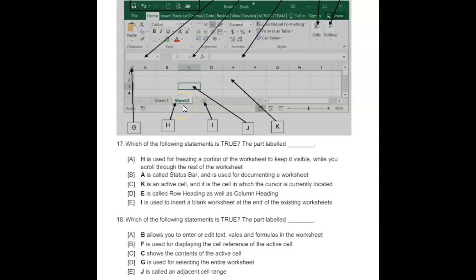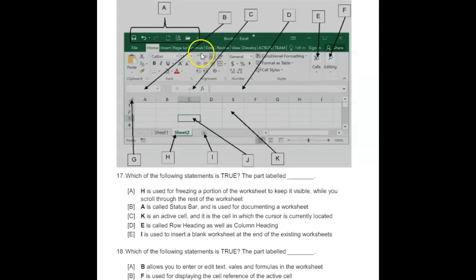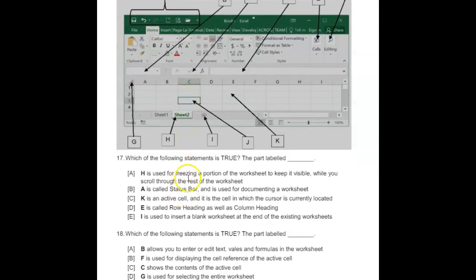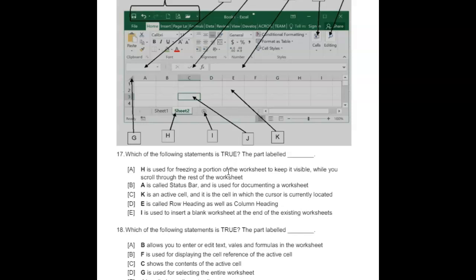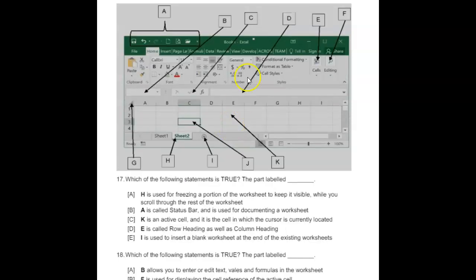A is called a status bar. No, A is called a quick access toolbar. K is called an active cell. No, an active cell is over here. E is called a row heading. That's false. I mean, E is pointing at the cell.